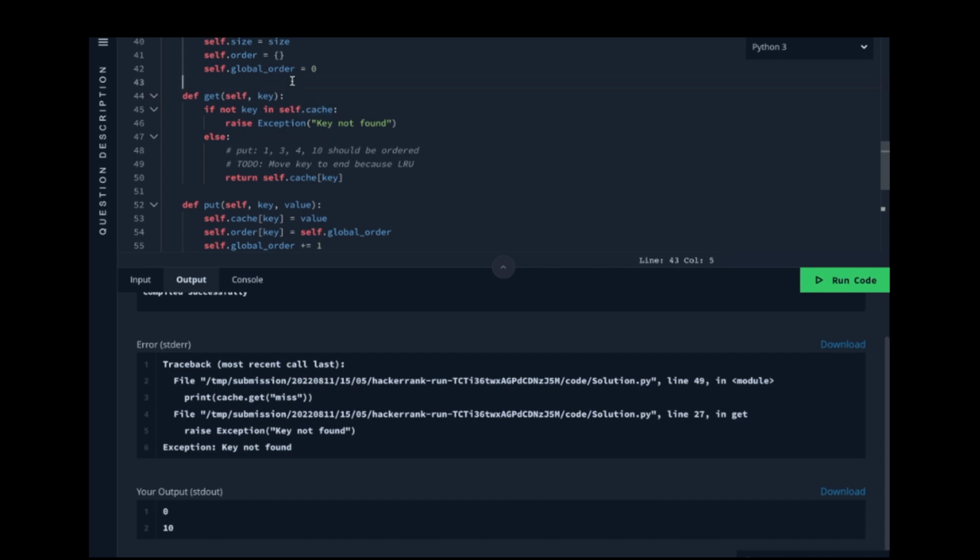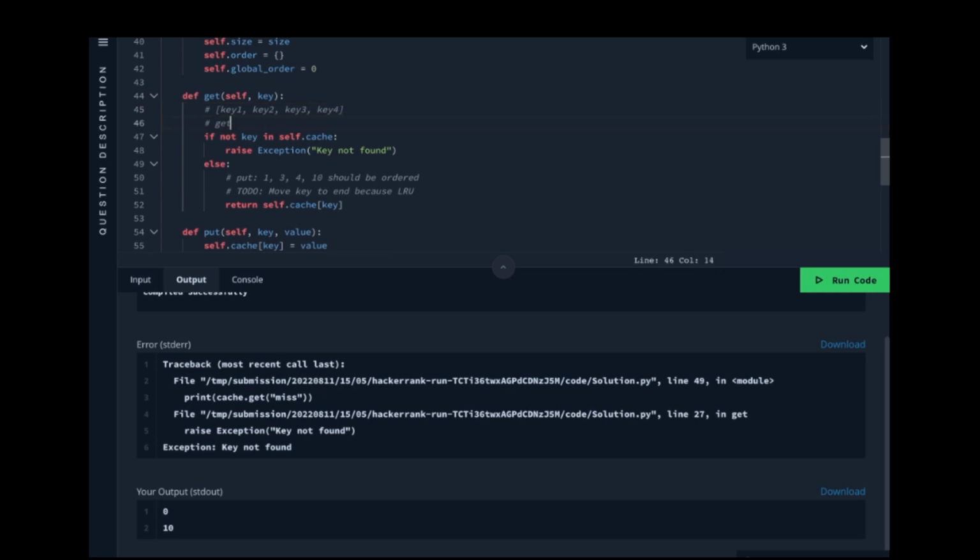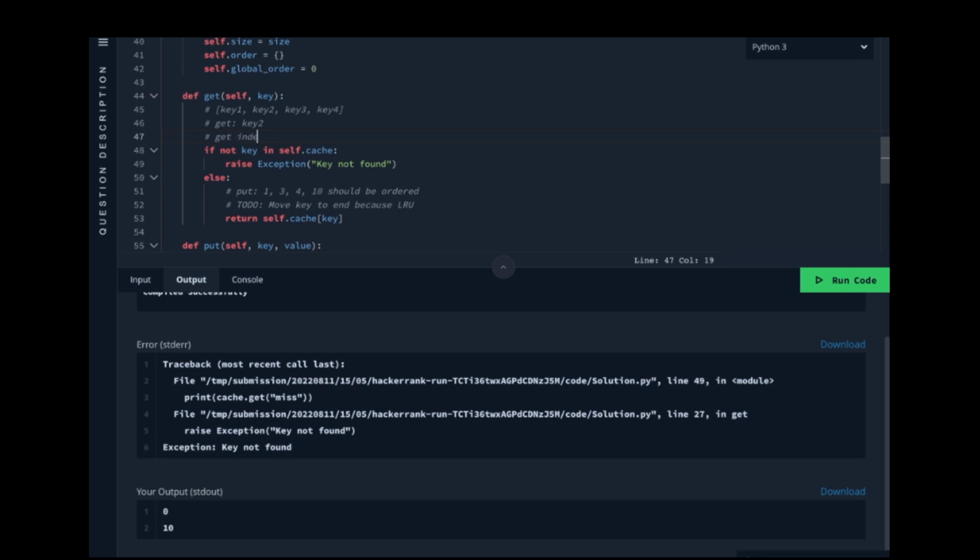So we have a list: key 1, key 2, key 3, key 4, and then let's say get key 2. In that case, I want to get the index for key 2 and move key 2 to the end of the list. How does that sound? Since this is the last one that was accessed, you essentially want to remove it from where it is in the list and push it to the front.